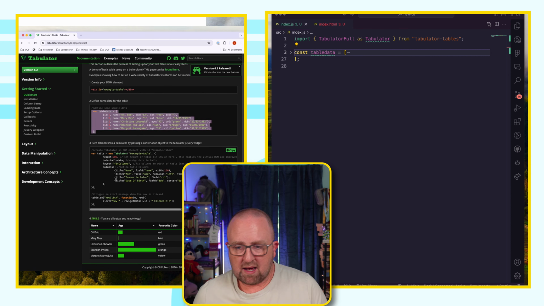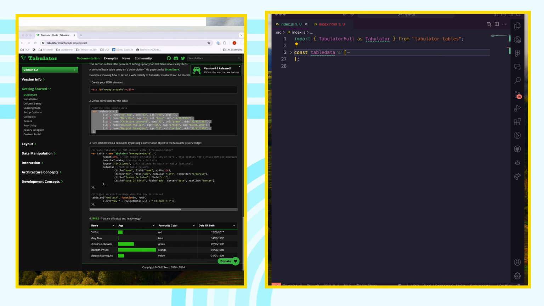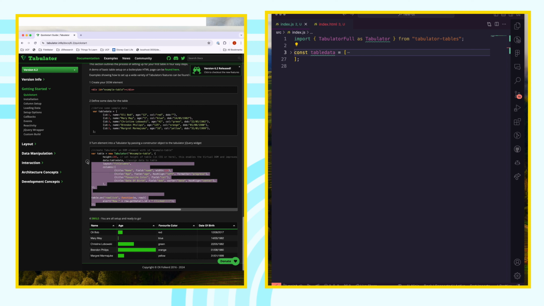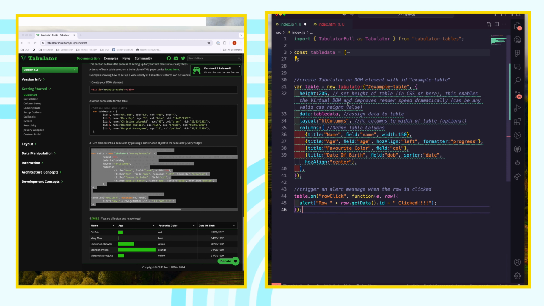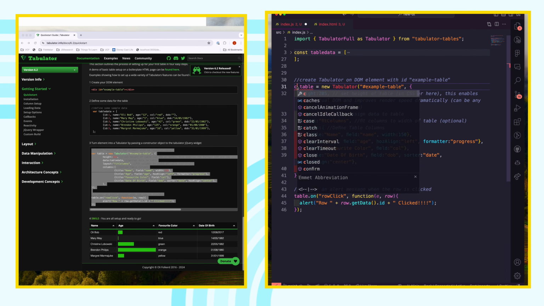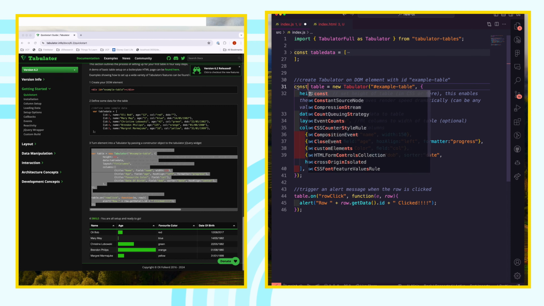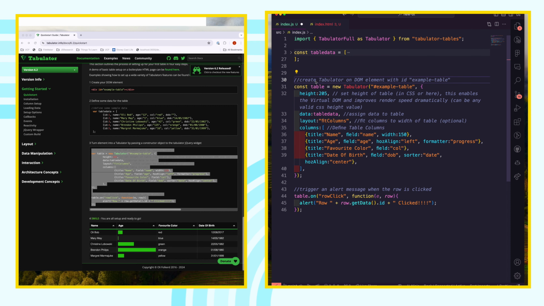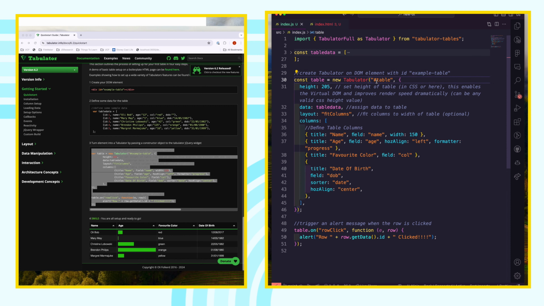And then I will copy this in here. So the next bit of code is right here. And I'm just going to copy this, place it in here, change the variable declarations from var to const. Okay. Change the ID from example table to table because that's what's part of mine.